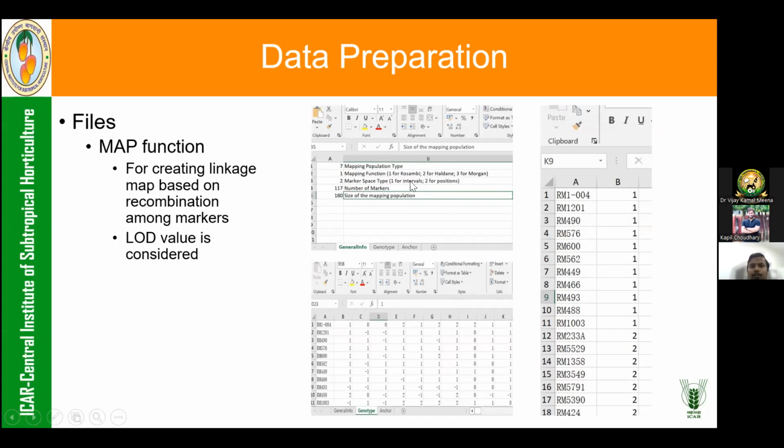Second is marker space type, whether you take two markers and one interval between them, or you put two marker positions. It is a way of representation, whether you represent intervals or positions. It is better to go for position, because you want to have the QTL within that interval, not between intervals, as that will create problems in future. Another row is the number of markers you have used for genotyping the population, and the next one is the size of population. Accordingly, you have to create the file.